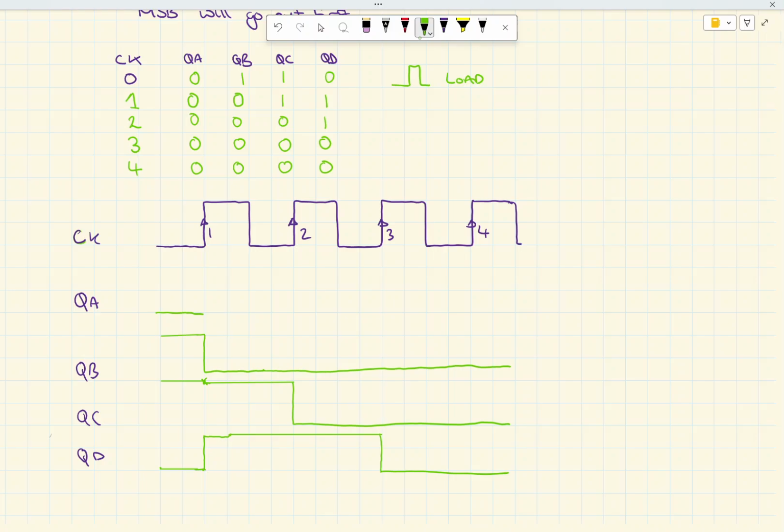And of course QA is going to remain low, because every time we have a clock cycle we get a 0 go through. So as a timing diagram it will look a little bit like that.